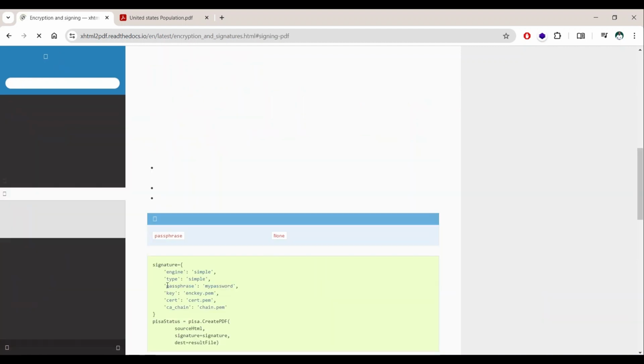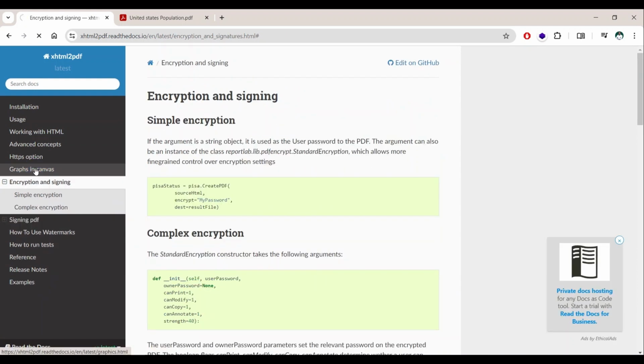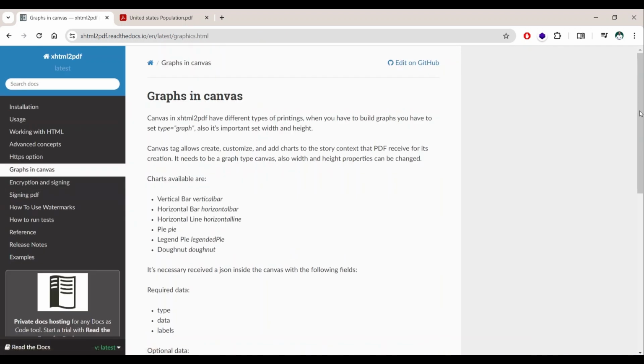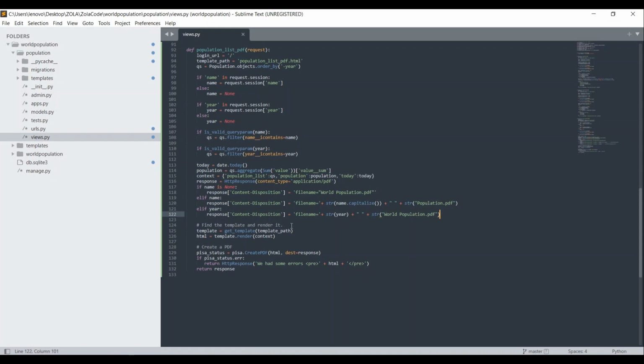You can see even signing PDF, encrypting PDF, graphical canvas. So there's a lot that you can do with this package, but I'm just using a small part of it on how to export PDF. And then if there's an error, it returns an error, else it gives me the file.